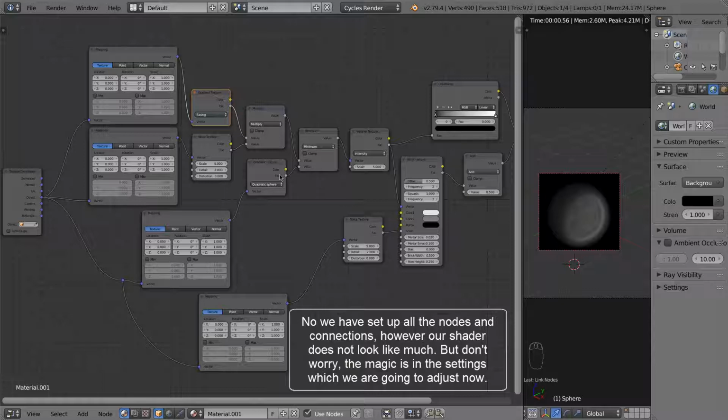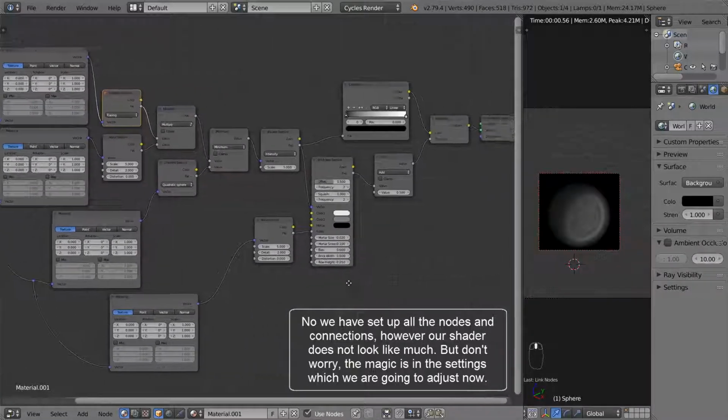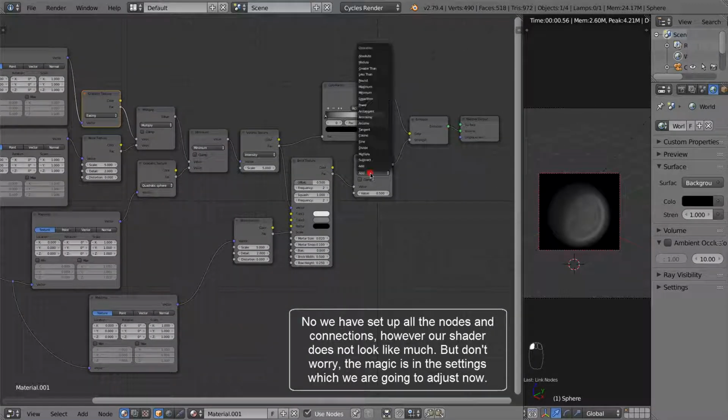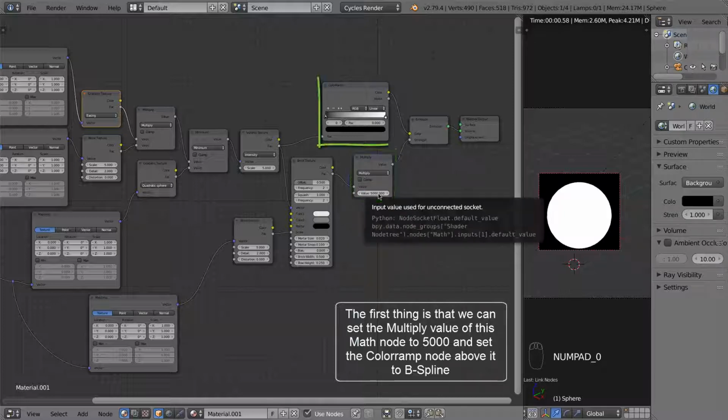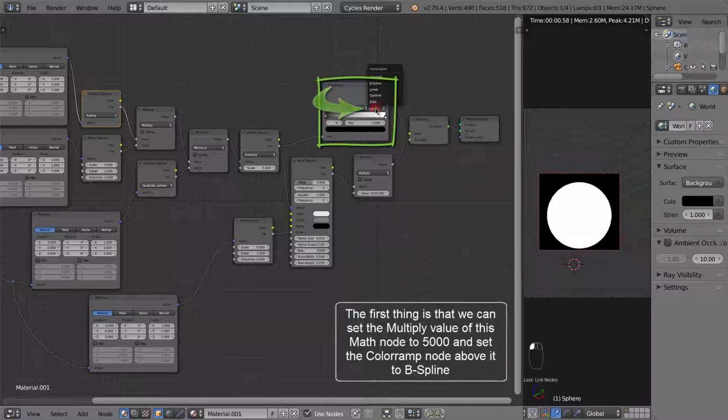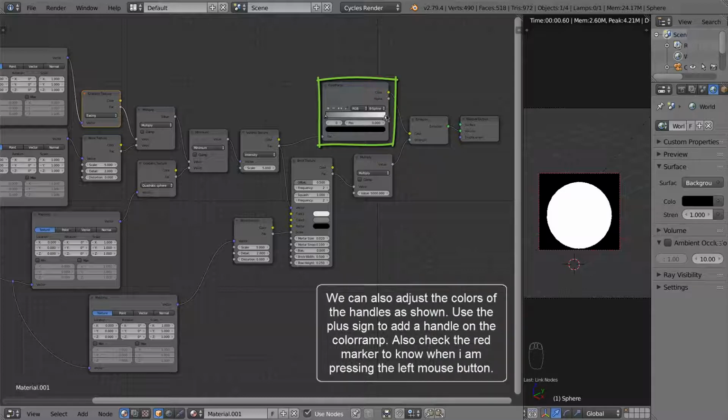However, our shader does not look like much. But don't worry, the magic is in the settings which we are going to adjust now. The first thing is that we can set the multiply value of this math node to 5000 and set the color ramp node above it to be spline. We can also adjust the colors of the handles as shown.